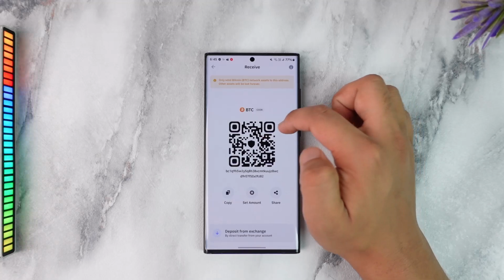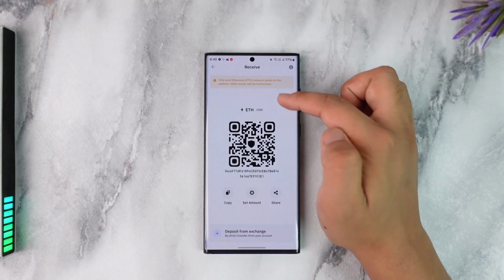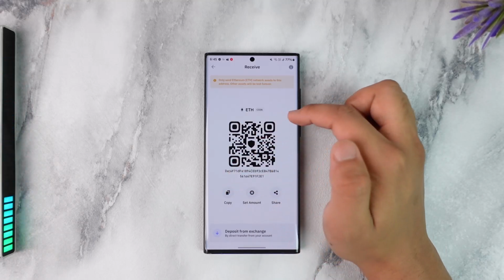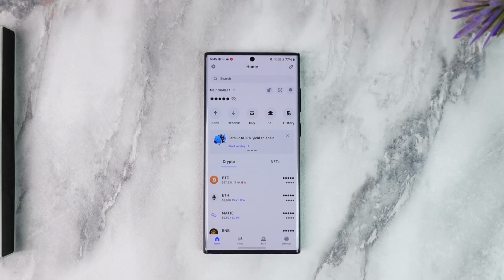So remember, if it is Bitcoin you're trying to send, you have to select Bitcoin address. If it is Ethereum you're trying to receive, you have to select Ethereum address and just paste that exact address. And this is how you can transfer from Moonpay to Trust Wallet.